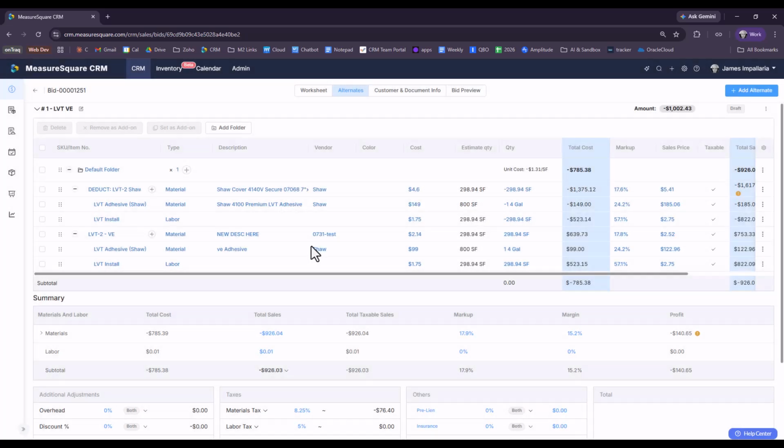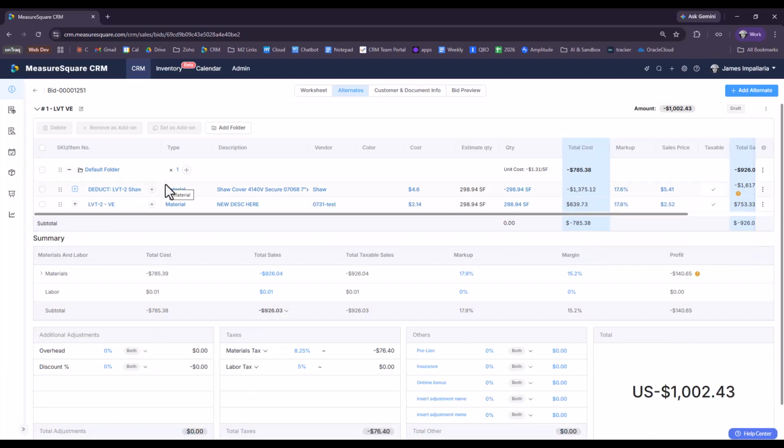Okay, so now this is actually a real alternate where we're saying, all right, if you accept this alternate, I'm going to deduct this LVT and the accessory products, and I'm going to add in this new, cheaper LVT with its accessory products, right? So just a nice example of how you can do a deduct there using the alternate system.